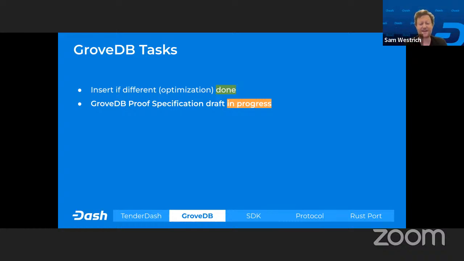Writing the same data again is more costly than checking the data. So it basically makes fees go down to do it this way. Just a little optimization. There's not much work going on in GroveDB right now.